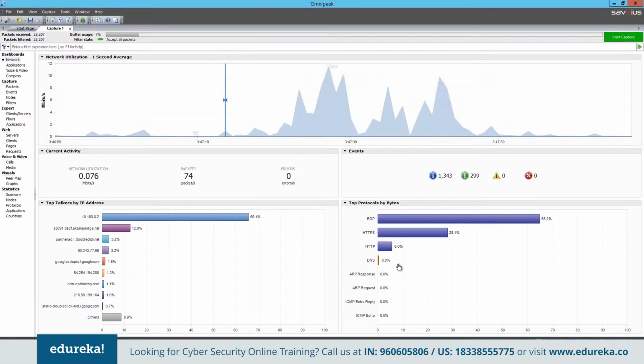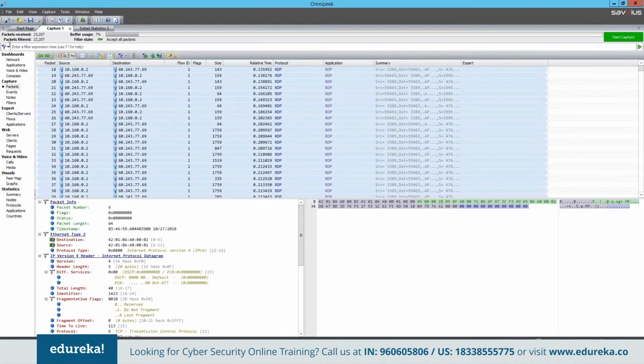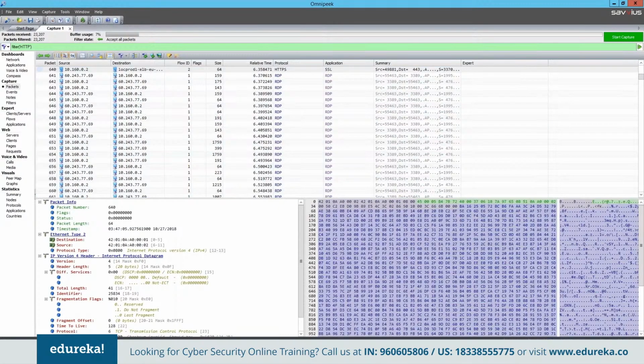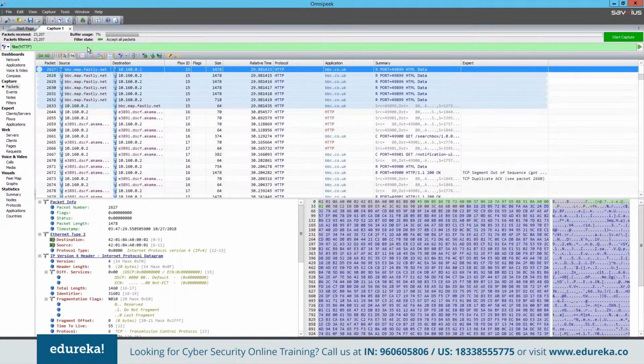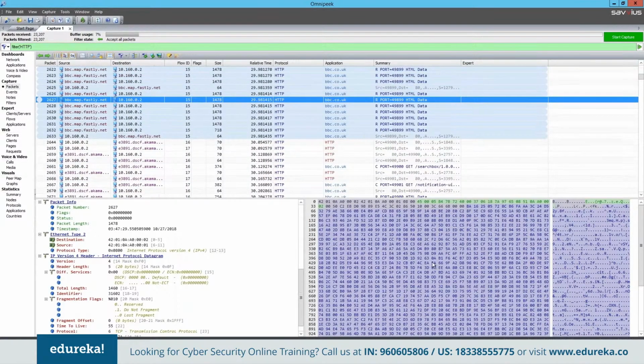So let's stop. HTTP traffic captured packets. We need to scroll down and identify. Let's filter HTTP. Now we see the HTTP traffic. We filtered out other traffic, so we can see only the HTTP traffic.